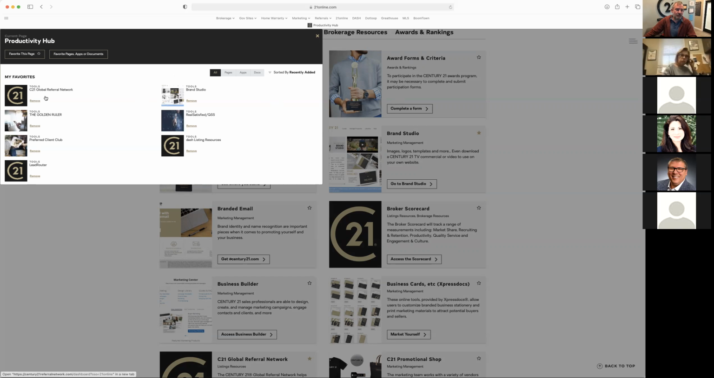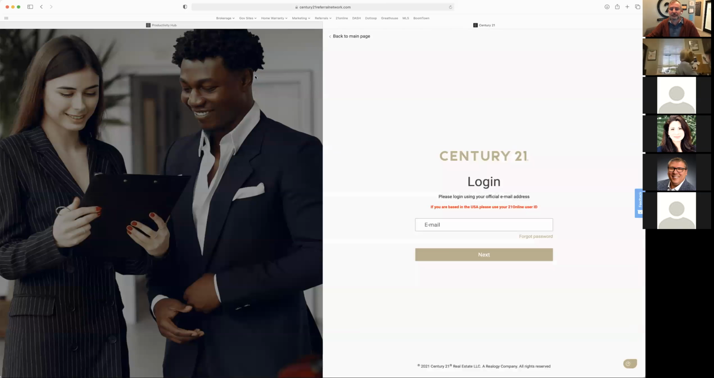So without further ado, we're going to go ahead and click on the C21 Global Referral Network. At this point, I don't know if this is going to change, but it does ask you to log in again. It just wants your email, and that's the email you signed into 21 Online. So that's typically your first name, period, your last name at century21.com. Click next. And it's going to take us right into the dashboard for the referral network.